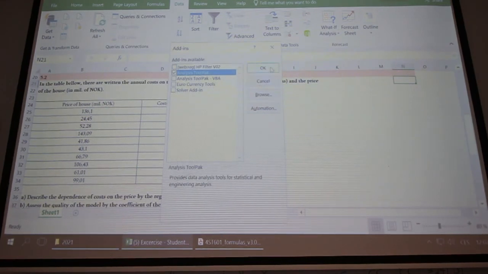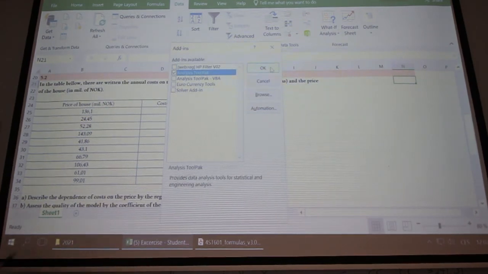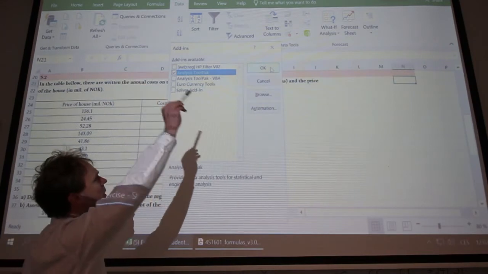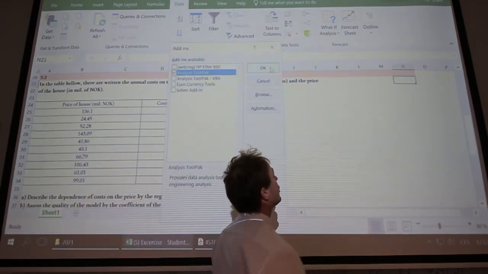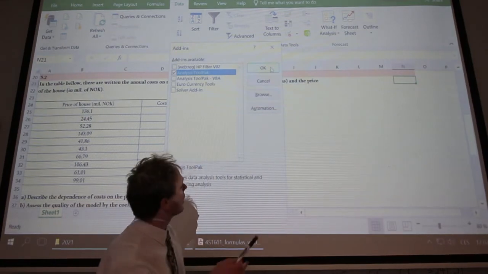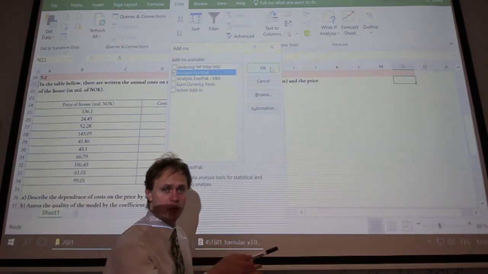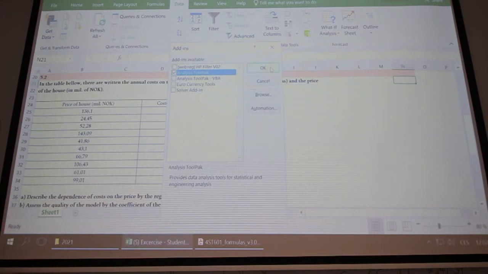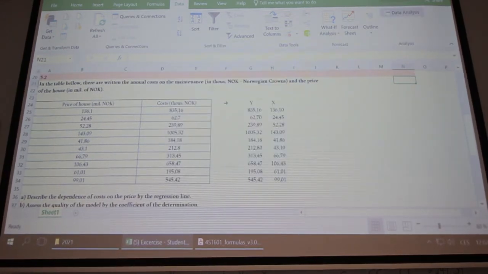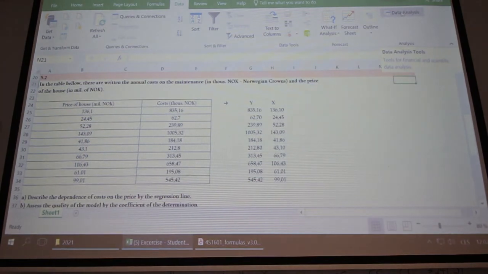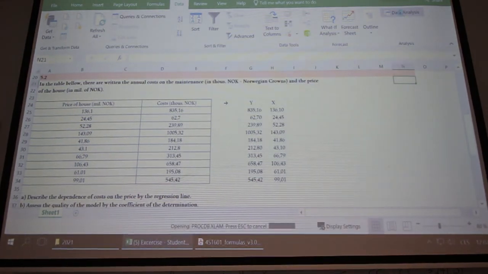Select Analysis ToolPak. Analysis ToolPak will be selected, click on OK, and in the right top corner you will see the add-in Data Analysis, yes, for the data analysis ToolPak. So, OK, and you can see now we have Data Analysis tools. So please select this Data Analysis.